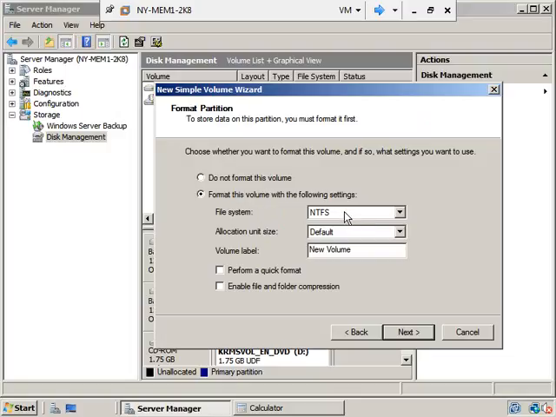We're going to format this guy with NTFS. That's all we have optioned for here. In terms of allocation unit, we can leave that set to default. If you don't have any good reason to change this, then just leave it alone.